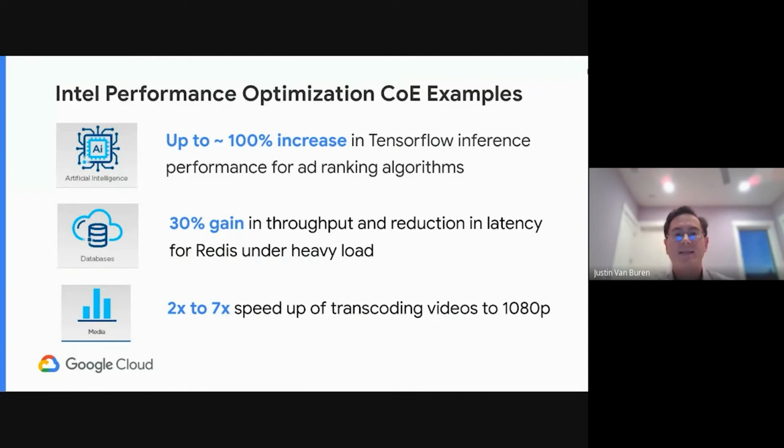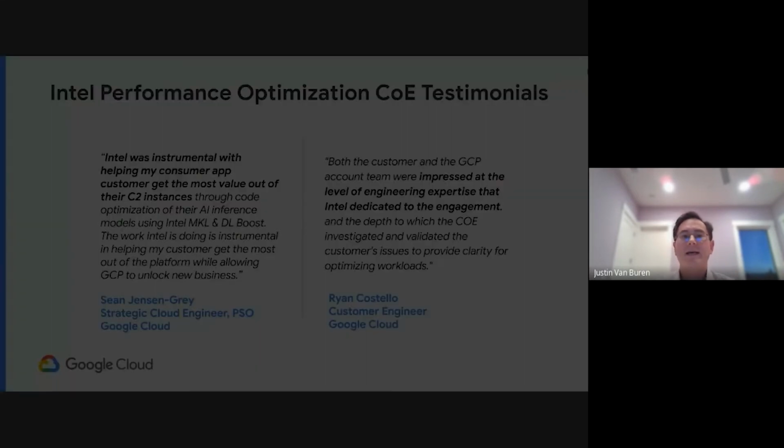And so in the CoE, here are some examples in the pilot phase where we went through. We helped speed up inference for ad ranking algorithms on C2 standard 60 instances by, in some cases, 100%. As mentioned, in the database scenario with Redis, we reduced latency and increased throughput by 30%. And then in one scenario with the video publisher, helped increase their transcoding pipelines by 2x to 7x.